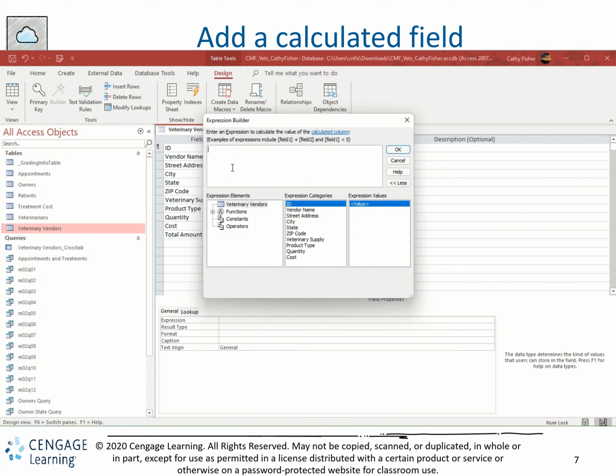I could type it in, and most of the time, the more you know Access, the faster it is to do that, because you just need to have brackets with the field name and an operator, etc. What we're going to do though is use the expression builder itself instead. We have veterinary vendors as the actual table that we're in, so it's good it found that. We're going to choose which field we want, and it wants quantity times cost.